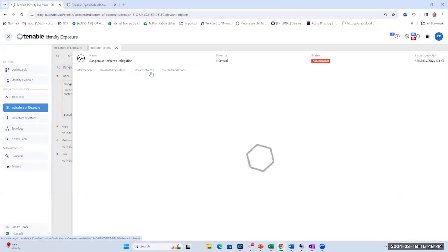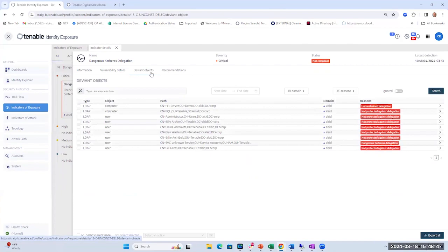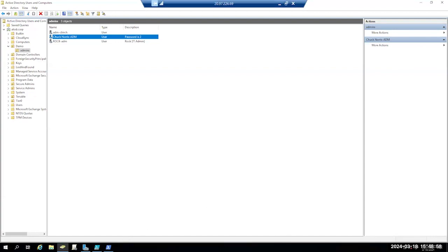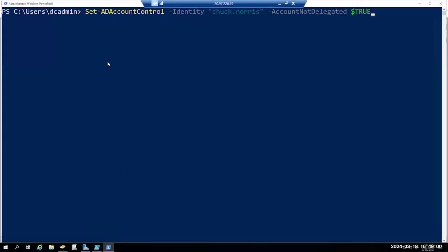If we go back in, we can verify that we have addressed this risk for Mr. Chuck Norris. So let's go back in and see how we would remediate this using basic command line PowerShell. Let's go back to Active Directory and open up PowerShell. Here we're just going to run a simple PowerShell command where we use Set-ADAccountControl, specify the identity, and use AccountNotDelegated and set that value to true. That's how we would handle it from a one-off perspective.